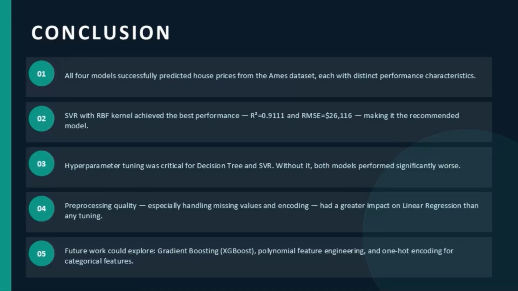For future improvements, we can explore advanced algorithms like XGBoost, improve feature engineering, and try better encoding techniques.